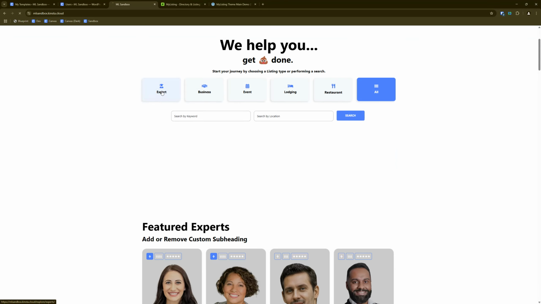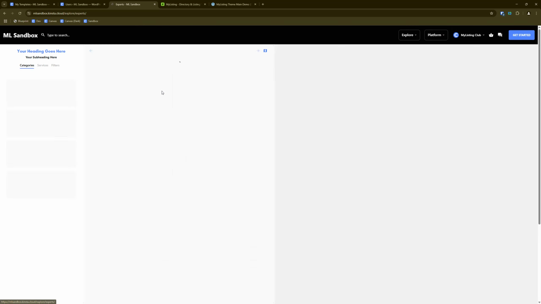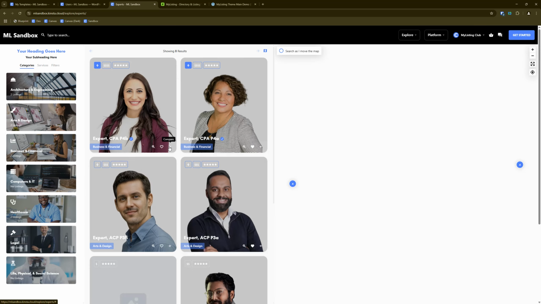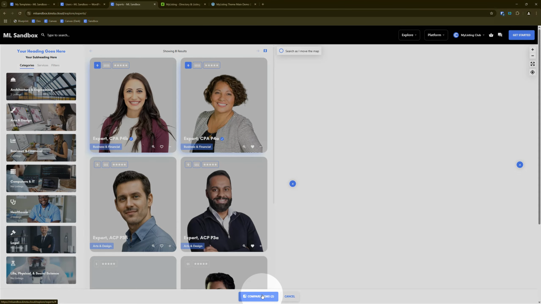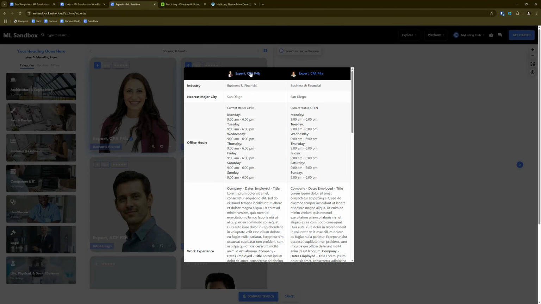And let's look at some experts. Let's compare them. If you're not familiar, you click the little plus symbol here, plus symbol there. This brings up the compare items. Click that. So these are now links where they weren't before. It used to just be text. So now you can click on that. If I click on that, it takes you to the actual listing.